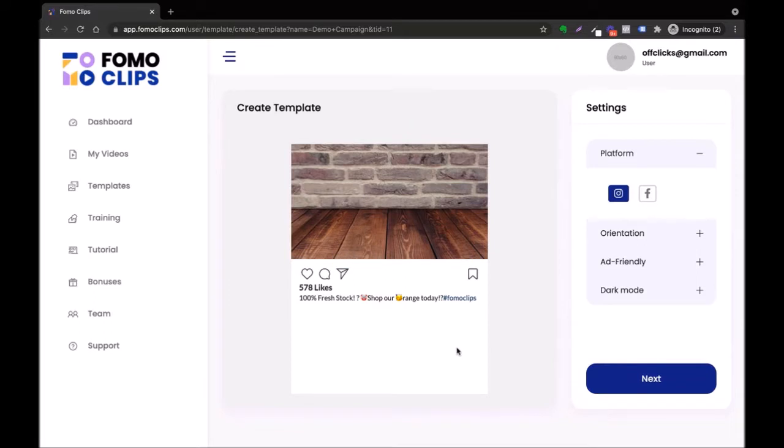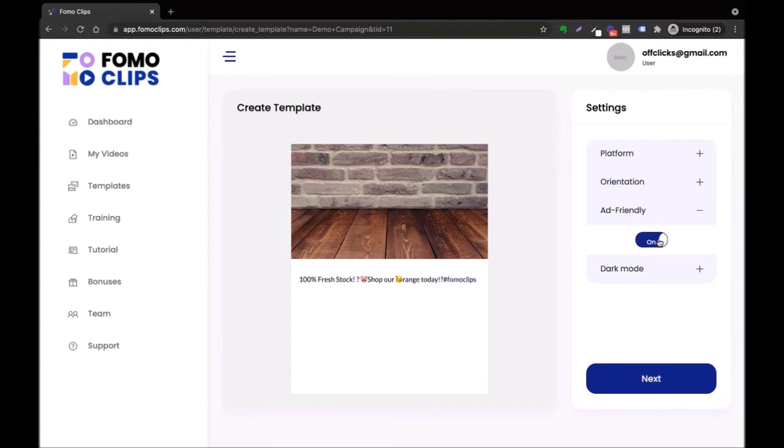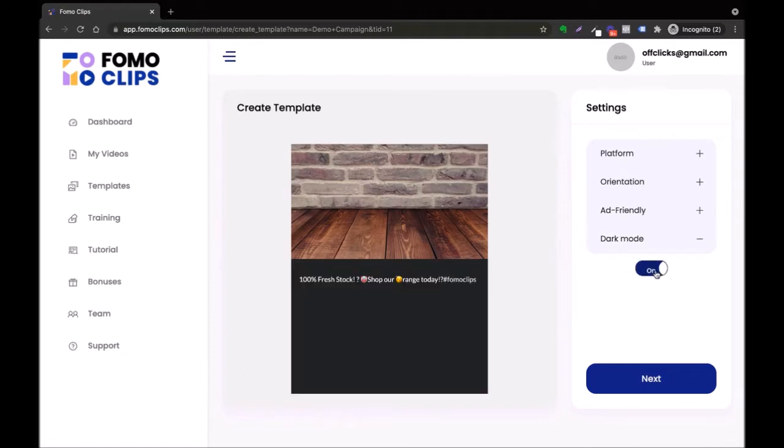You can fill this up with content. And if you want to make this ad friendly, suppose if you're planning to run ads using this template, we'll just make it switch on and this would automatically become ad friendly. You can also switch on and off the dark mode. So let us switch on the dark mode.